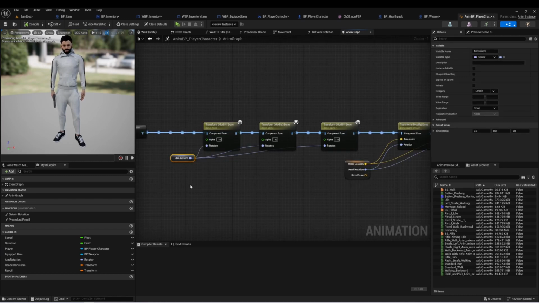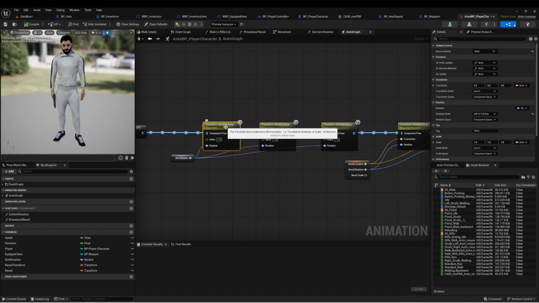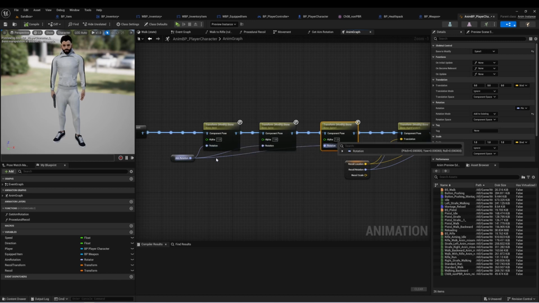We're gonna get that aim rotation, and we're gonna call transform modify bone on 3 different bones. And for this mesh, I picked the neck, spine, and then spine 1. And this may be different if you're using a different mesh. I do believe all of the Mixamo assets should be the same, but if you're using the Unreal Engine mesh or a different mesh, you may need to experiment and find the bones that work best for this. And all we're doing is passing that in as the rotation.